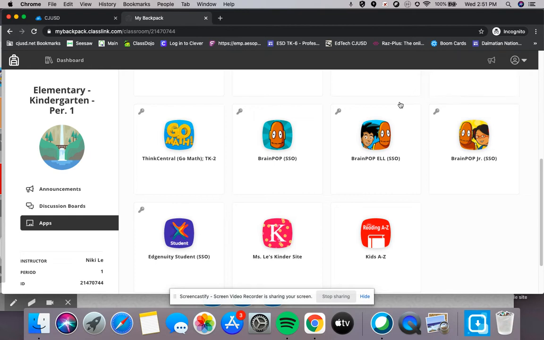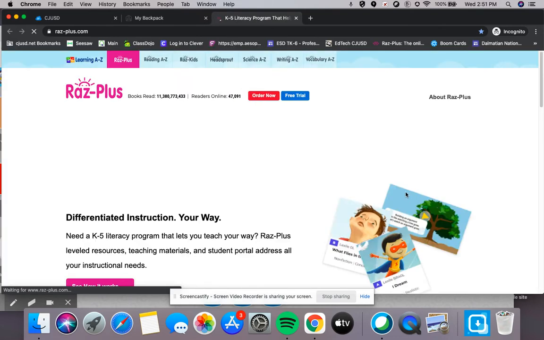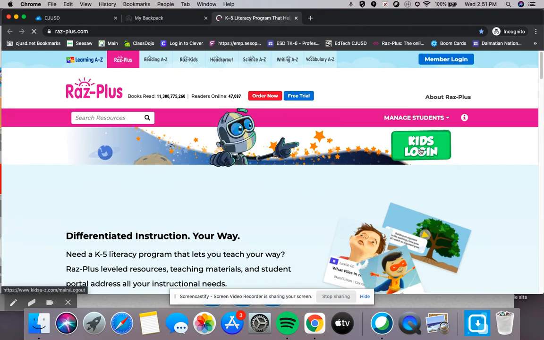So I'm in the backpack under class link, and then find the icon that says Reading A to Z and click on that. That's going to open up the app. And once you're in here, first we're going to have to log in, kids log in.